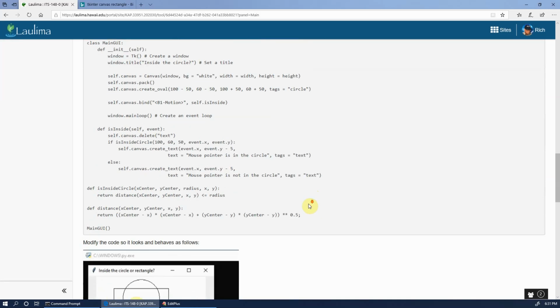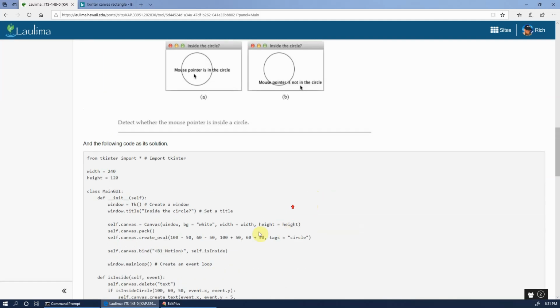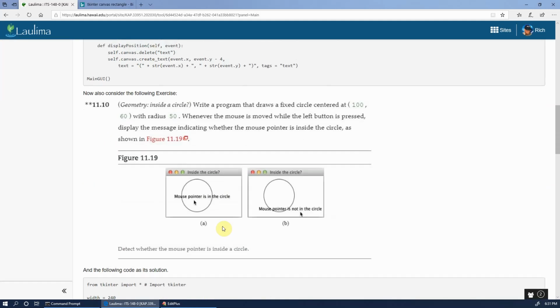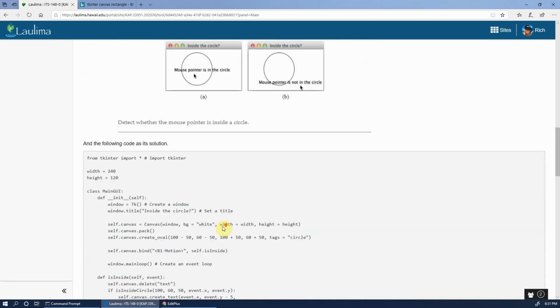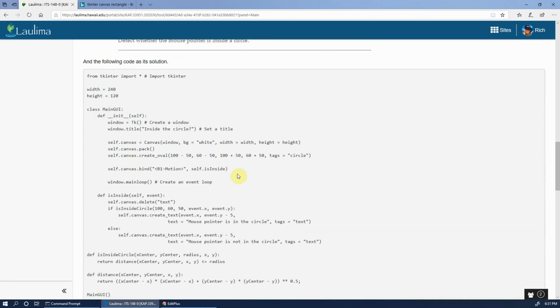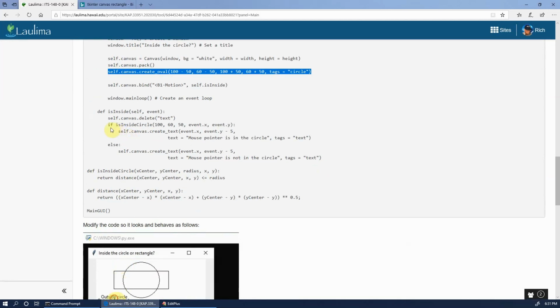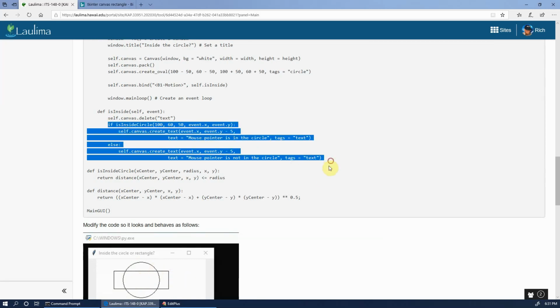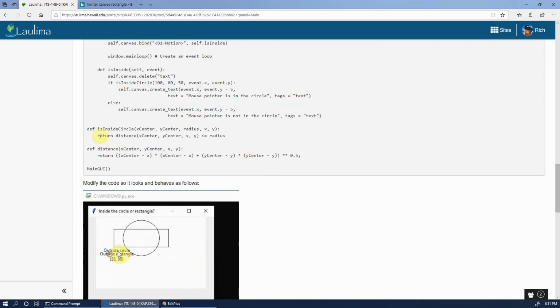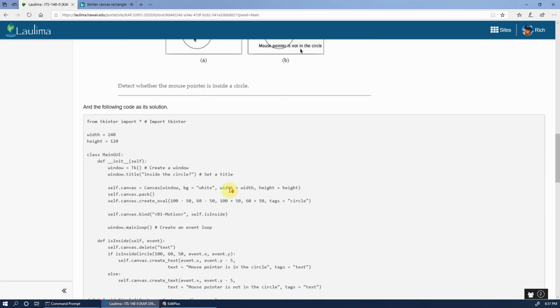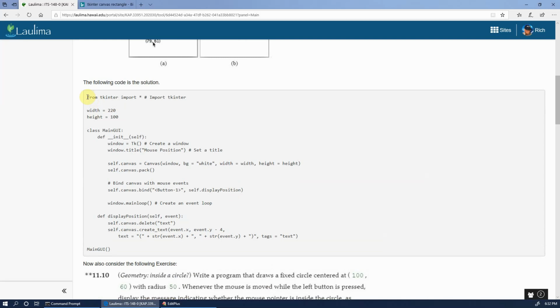So I'm going to start with these two programs, which they give you the solutions to, and combine them, and then I also have to modify it to handle a rectangle. For that, I'm going to add something to draw the rectangle, add code to test whether it's inside or outside the rectangle, and add one more method which returns true or false if it's inside or outside the rectangle. So let's get started.